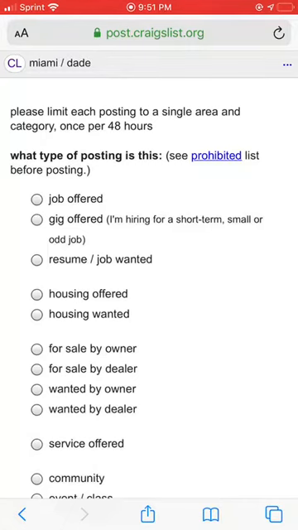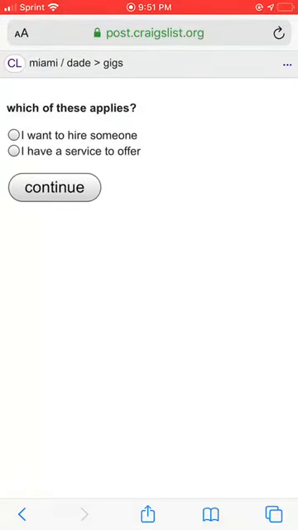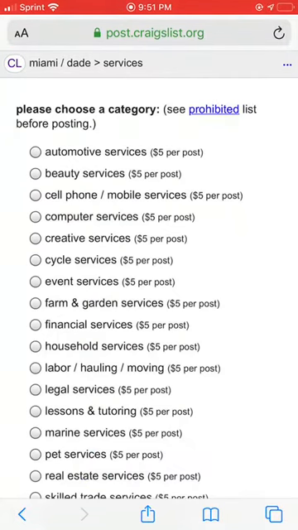Now, from my point of view, I tested with job offered and gig offered, so I recommend those two. I'm going to use gig offered for an example. So I have a service to offer. Yes, it's gonna cost money.